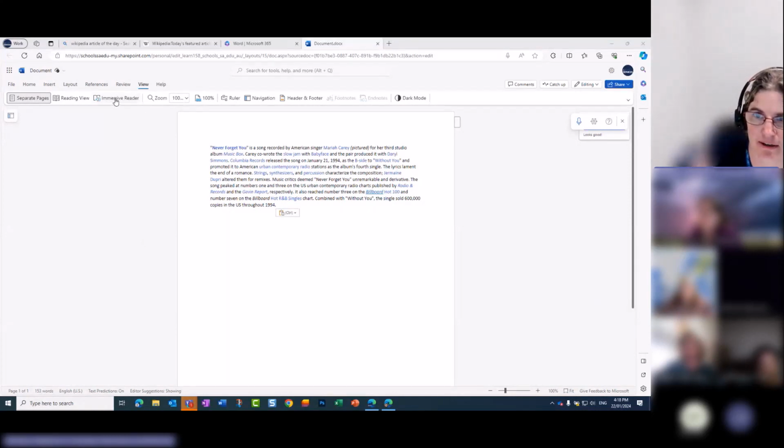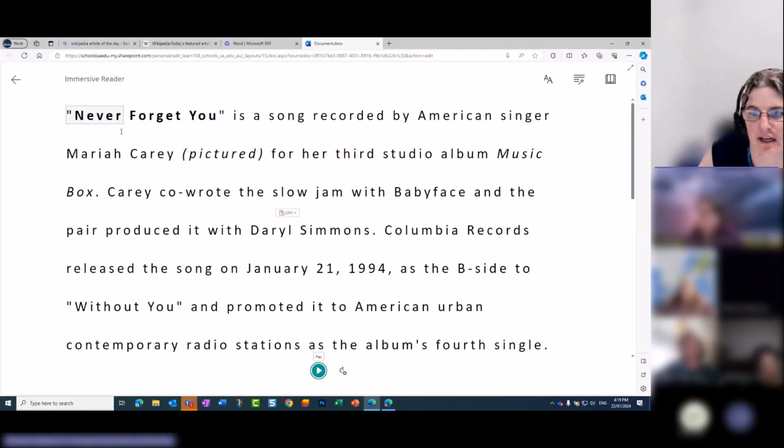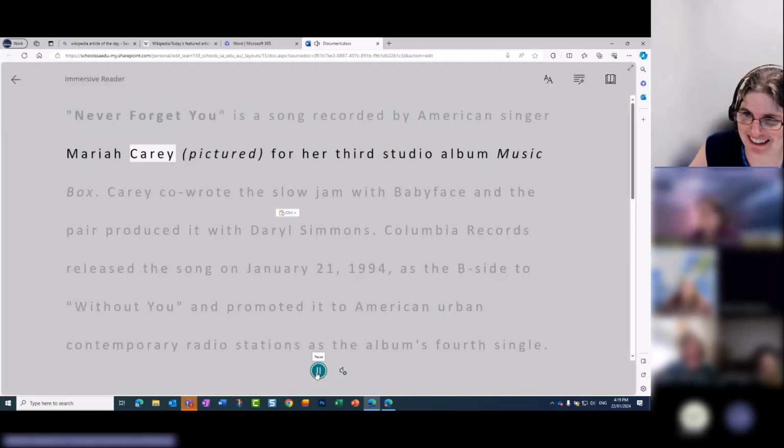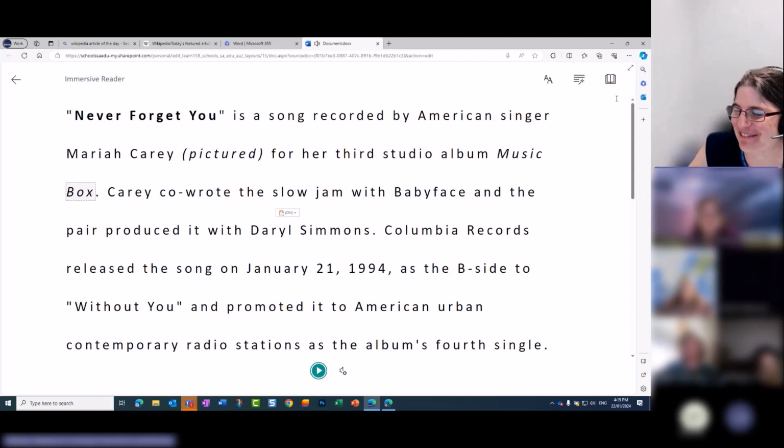And if I click on that Immersive Reader button now, it's going to change that text so it's easier for people to read. If I press the play button, it will read that back. I can't hear what it's saying, so hopefully it is saying something.